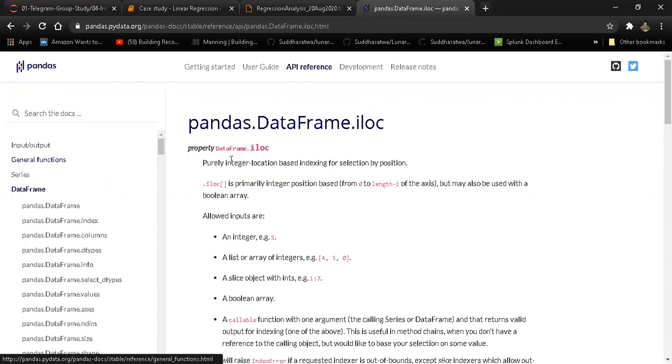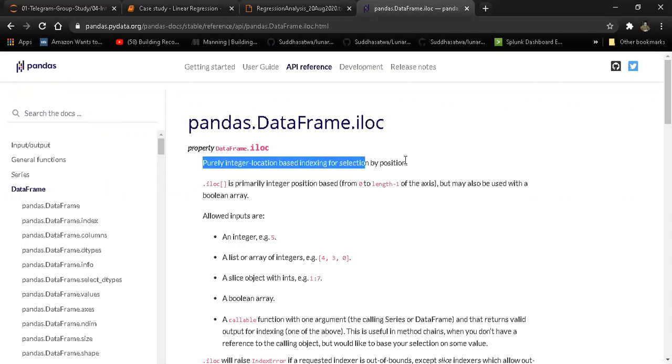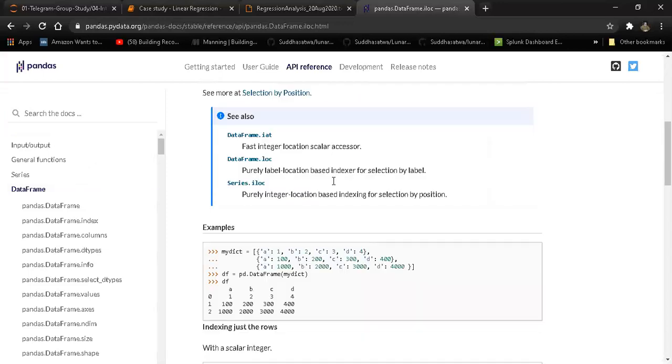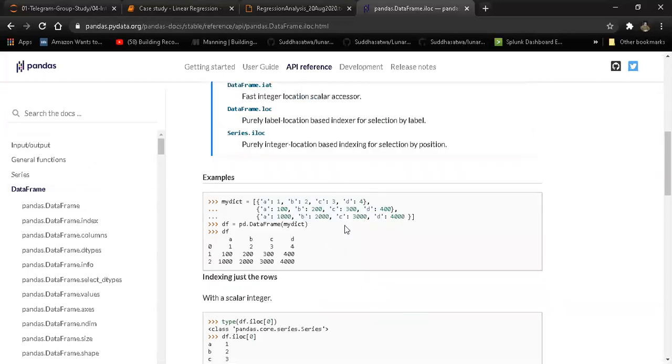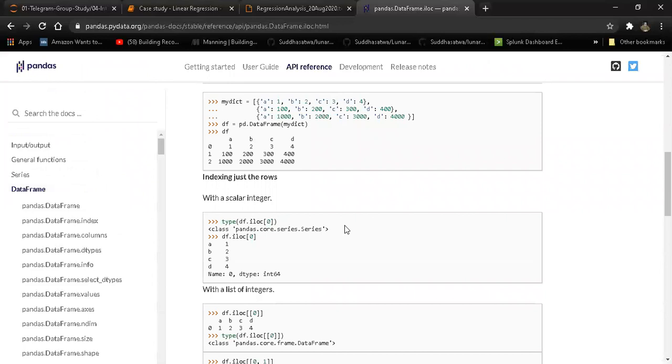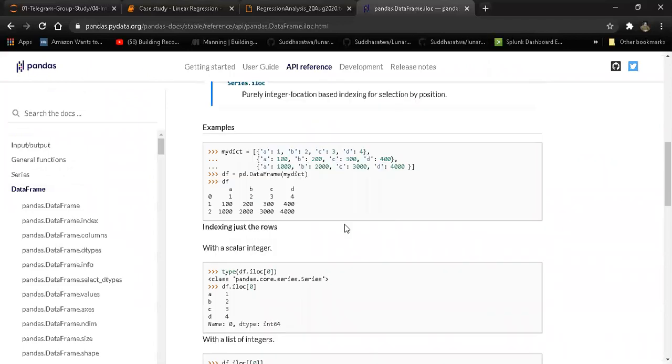So what I'm doing here is this is the Pandas DataFrame iloc documentation, where it says it is purely integer location based indexing for selecting by position. It's primarily integer position based, but can be used with a Boolean array as well. So you can see the examples over here and try to understand what is going on, and then you should be able to understand what is here.